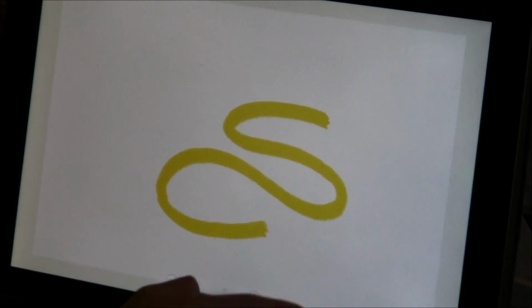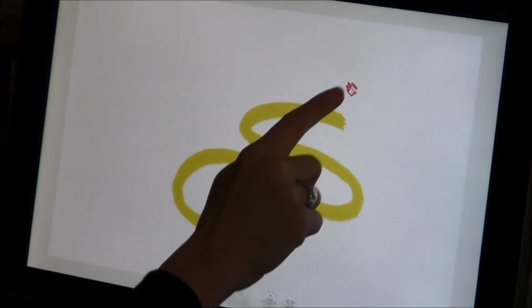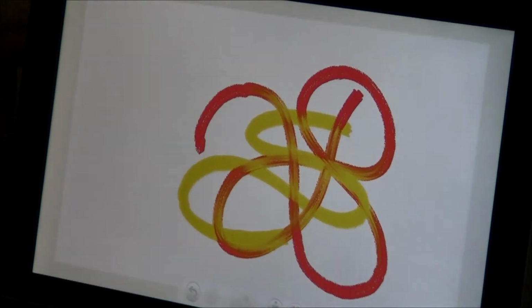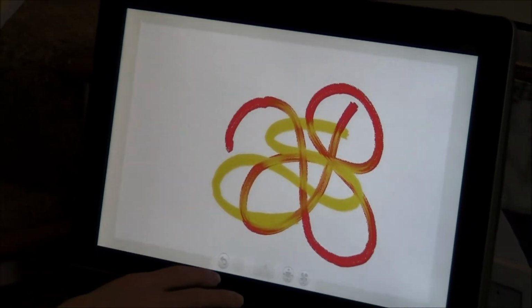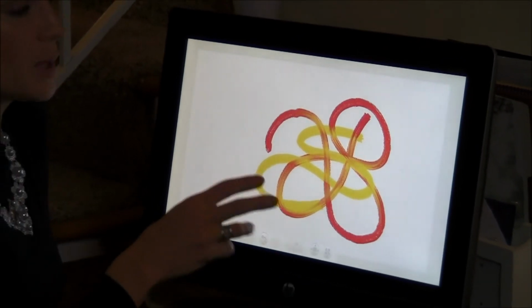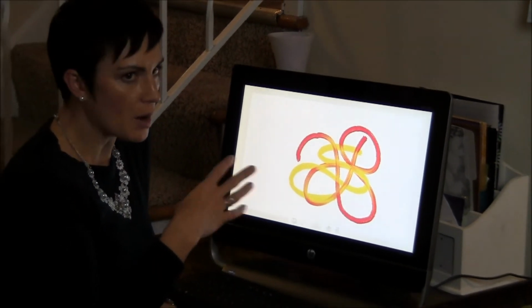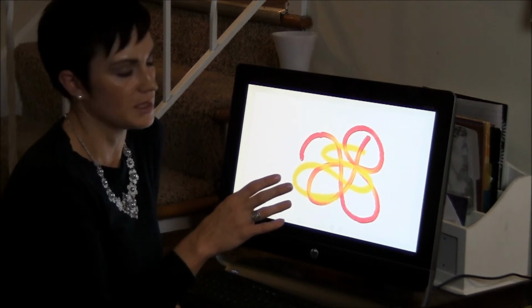When you're ready to switch your color, it acts just like real paint. As you can see, it's smearing, but there's a dry function so you can dry it and still paint. This is a lot of fun for kids. They can then save their pictures, share them, print them out on your HP printer, upload them to Snapfish and get them printed, do all kinds of fun things.